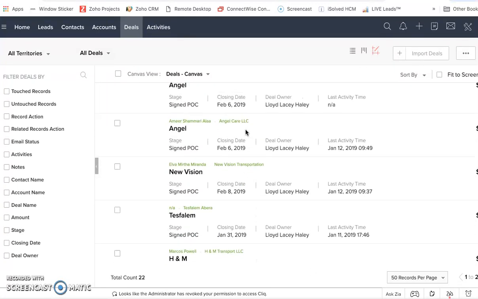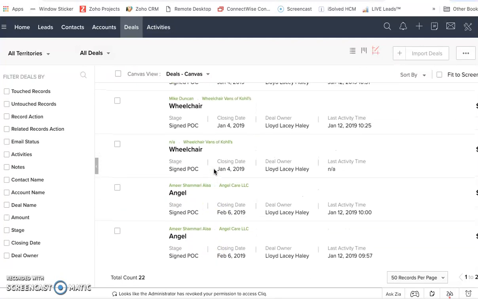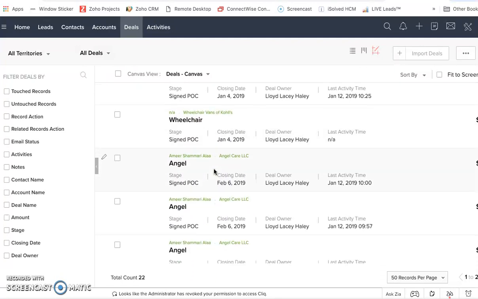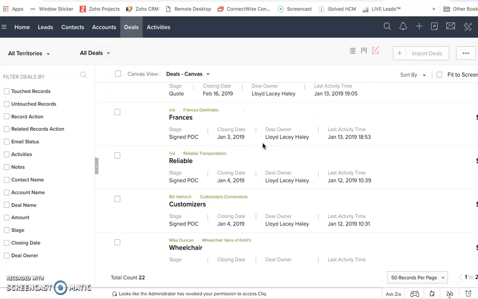Obviously, each deal would be for an individual vehicle. So, for instance, you can see there's several here for Angel. If you buy 4 vehicles, there'd be 4 individual deals, so that we can track each VIN and each one as a particular deal individually. You're not going to have one deal with 5 vehicles attached. So these are some examples that were put in since our training the other day.